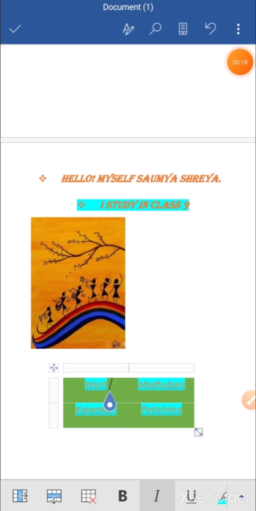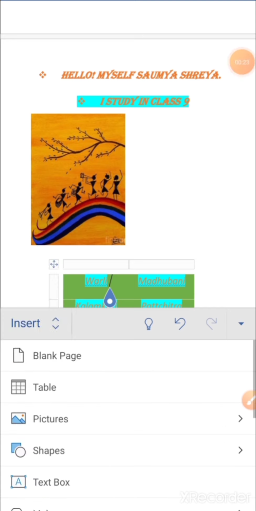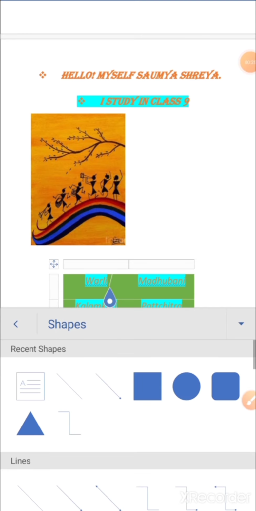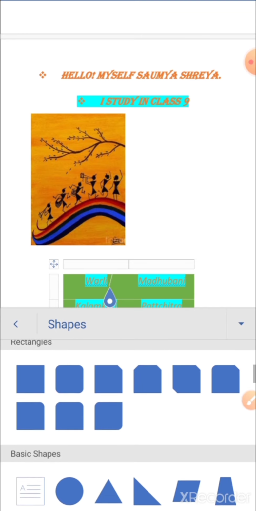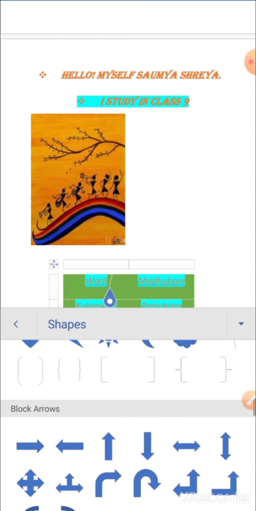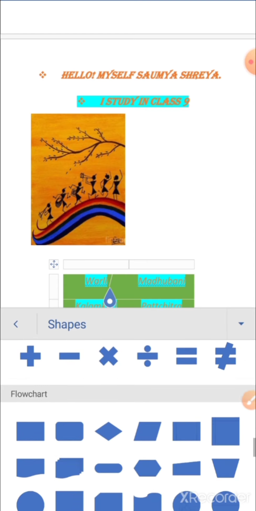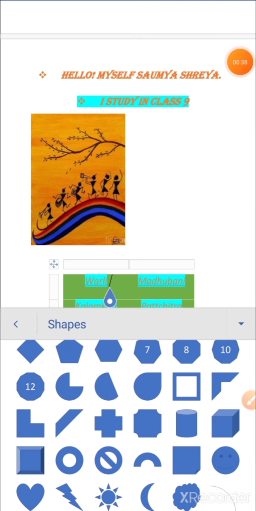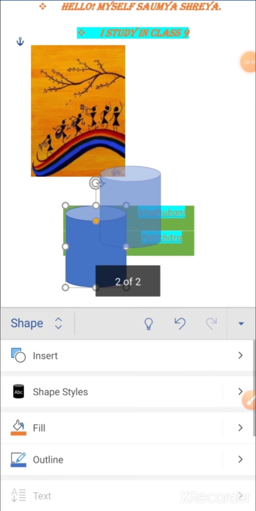Now, how to add shapes to our document? Go to Insert, click on Shapes, and here there are different types of shapes appearing on the screen. You can choose any of the shapes and add it to your document. For example, I am adding this shape to my document.